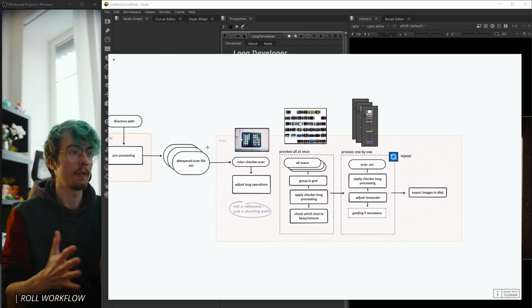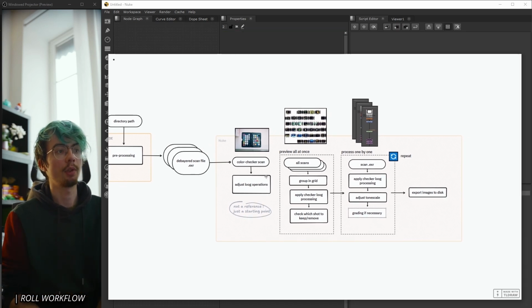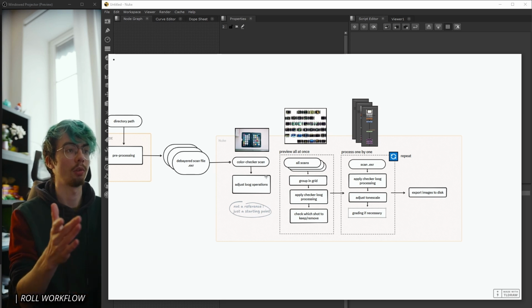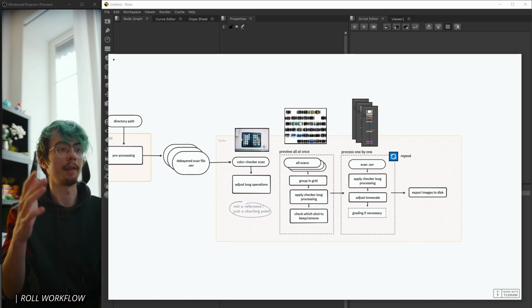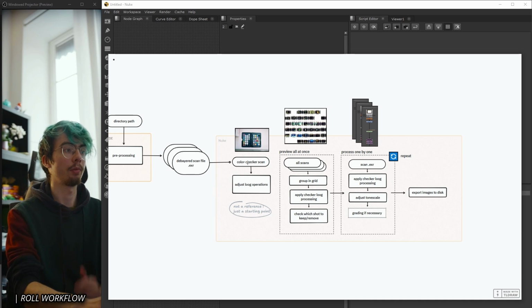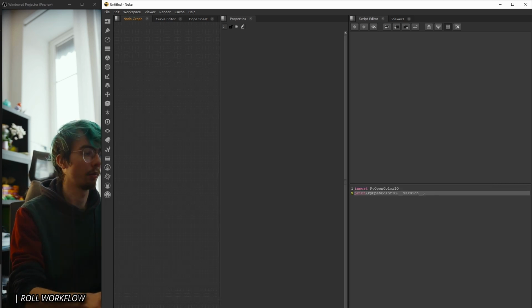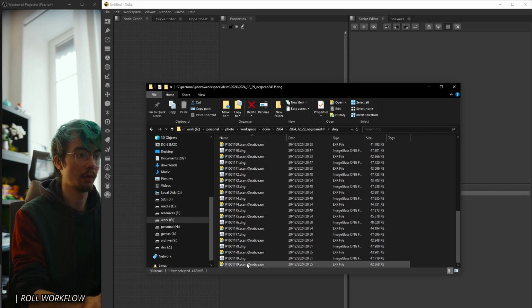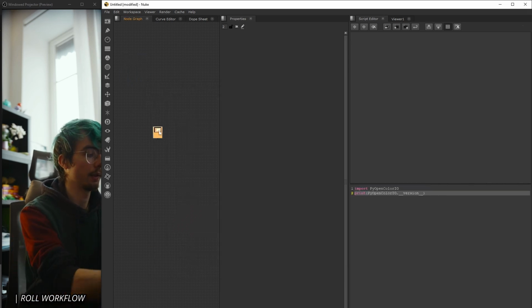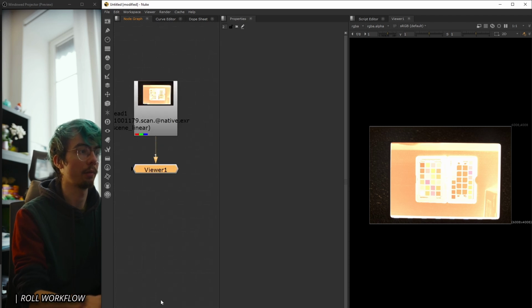And then we get into Nuke. The first thing that I'm going to do is usually I will shoot a color checker shot on my negative, and I will start with this one. So that means that I will do the workflow that I just showed. So we can have a look. Usually it's the last one of the roll. So let's take this one. Okay, so we have it.